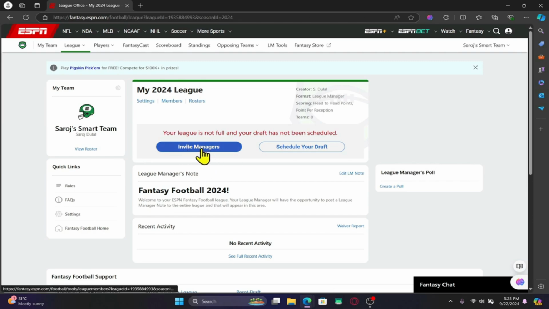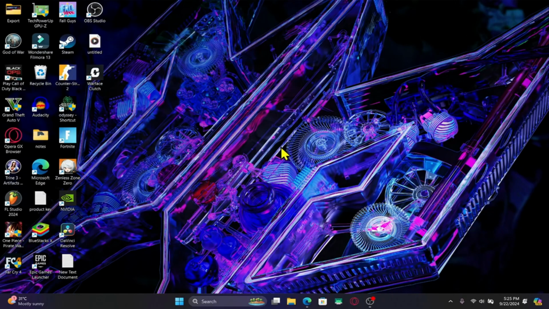You can also invite other players as well as managers by clicking on the invite button. And now you can schedule your draft by clicking on the schedule draft option as well. And there you have it. That is how easy it is to create your own league on ESPN Fantasy Sports.